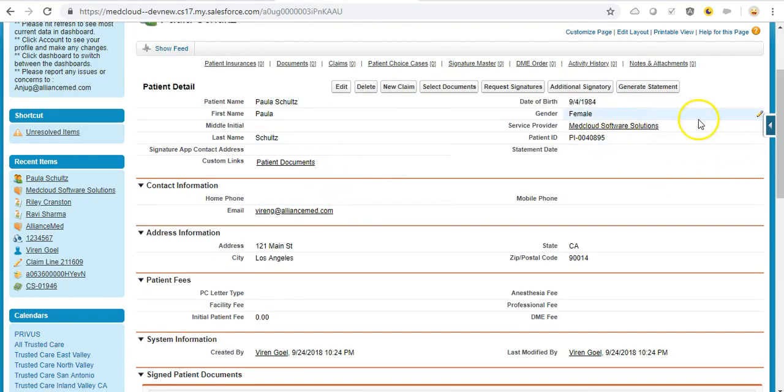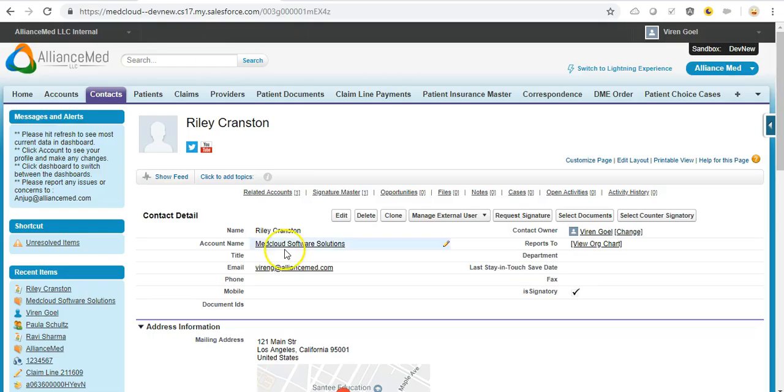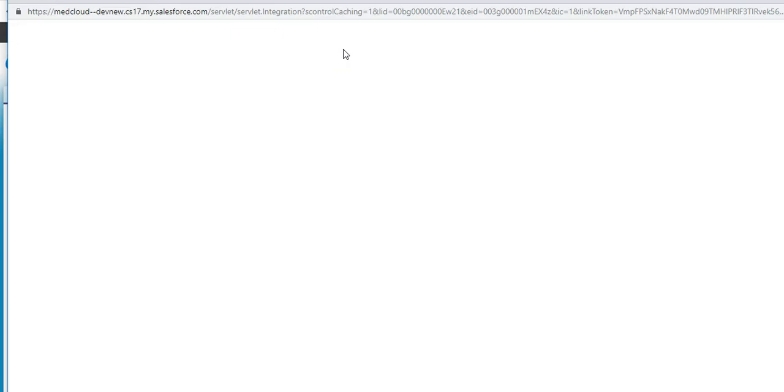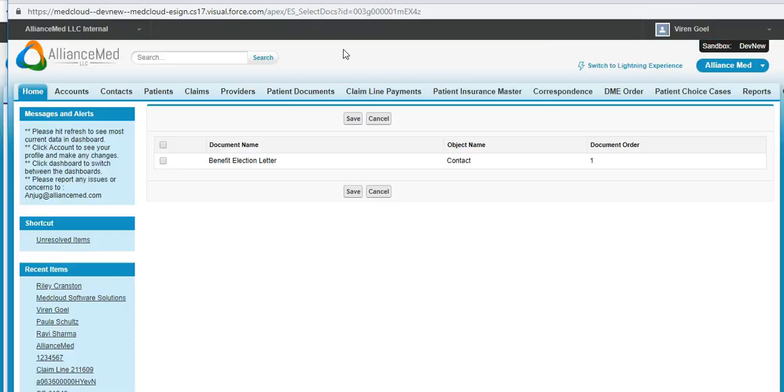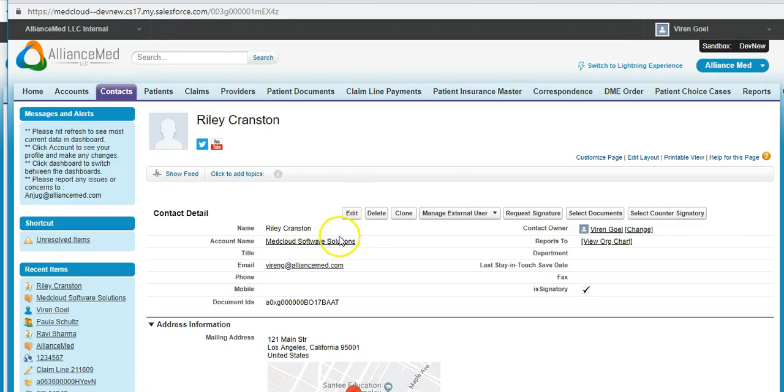Let me first start with the contact object. Let me go to a contact. This is a contact we have created on an account. On this contact you just have to hit request signature. If you have multiple documents, you can choose which documents you want to send. I'll show how to create and manage the documents in a bit. For instance, I have only one document attached to this record for the time being.